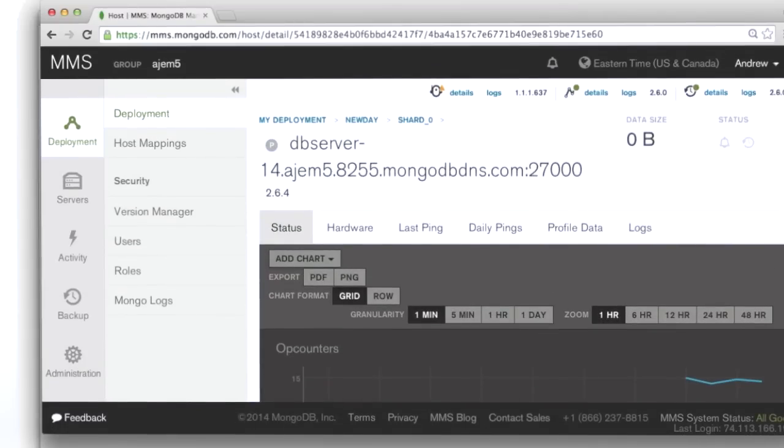But you can see that with MMS, in just a few short minutes, you can get a large sharded cluster running. And now, if you wanted to upgrade it, or change its configuration, or change it to a different version of MongoDB, you could do that in just a few clicks as well.